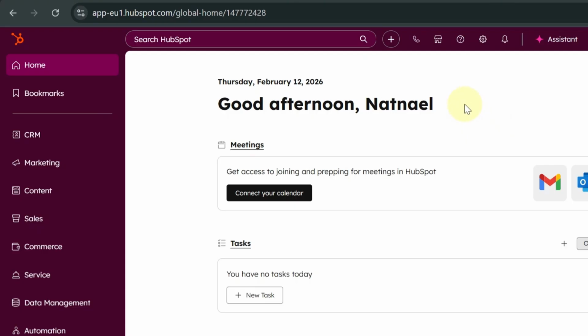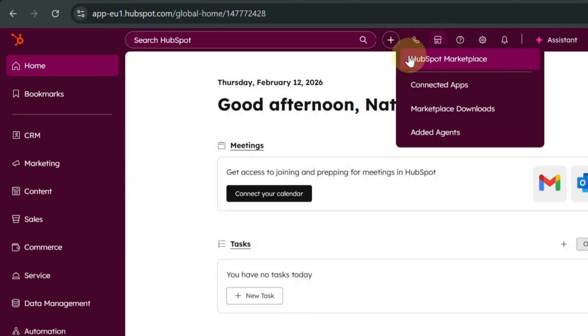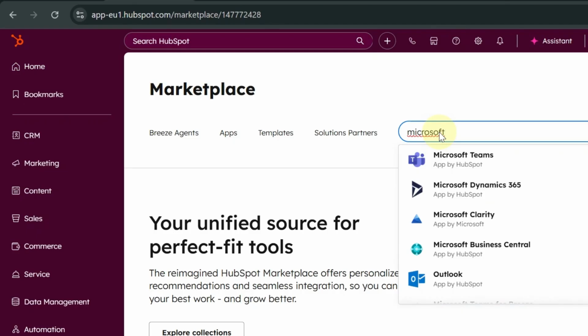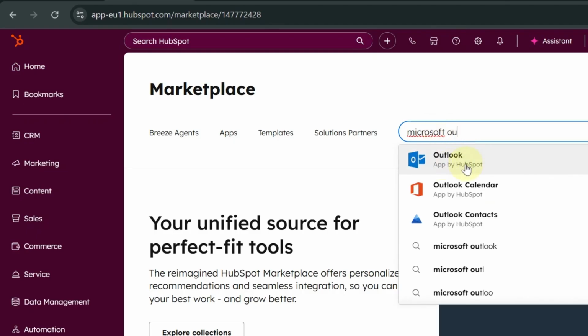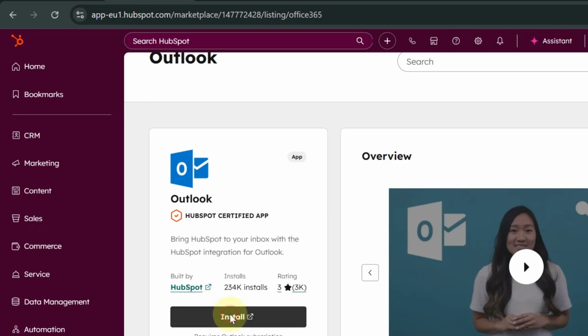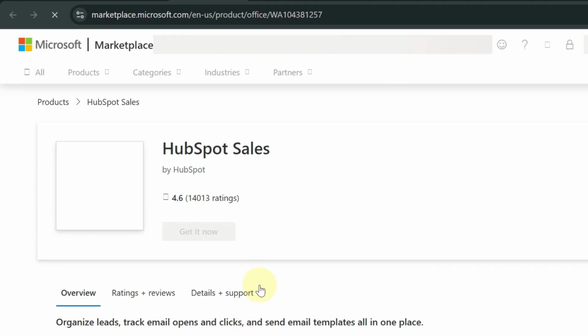Once you're inside, go to the Marketplace by clicking on the Marketplace icon and then selecting HubSpot Marketplace. In the App Marketplace, use the search bar to look for Microsoft Outlook. You may also see it listed among other available apps. Click on Outlook, then select Install. Keep in mind that this integration requires an active Outlook subscription.